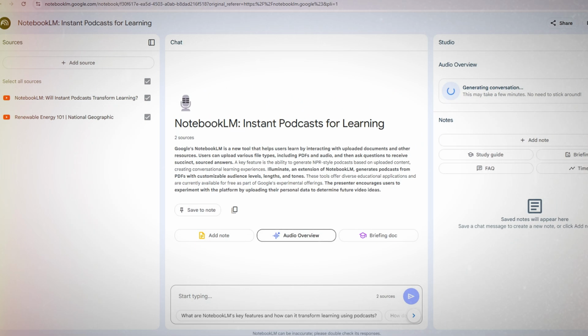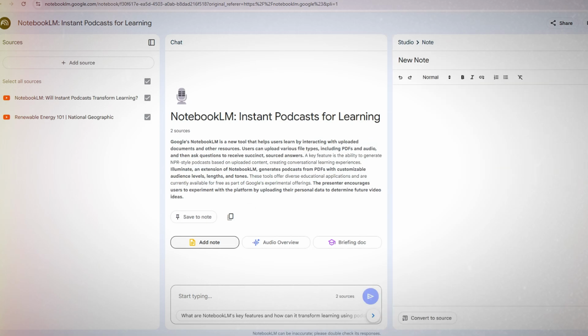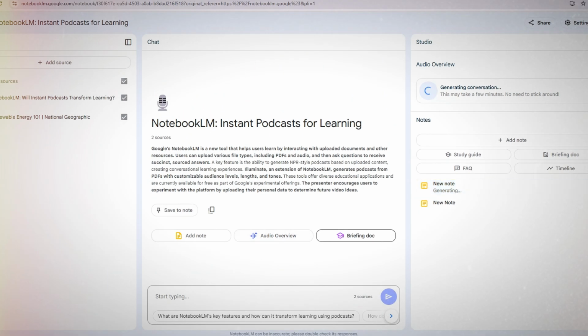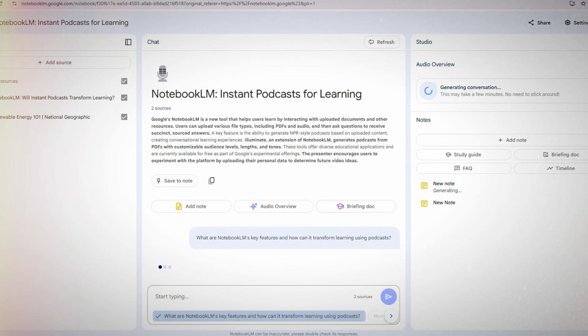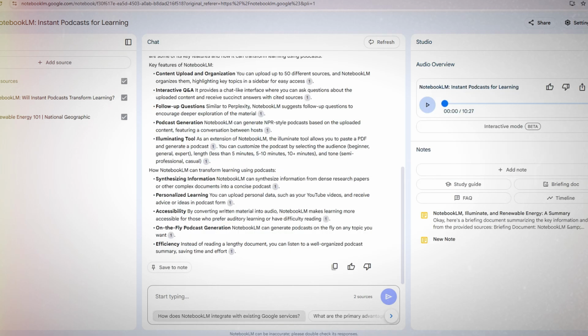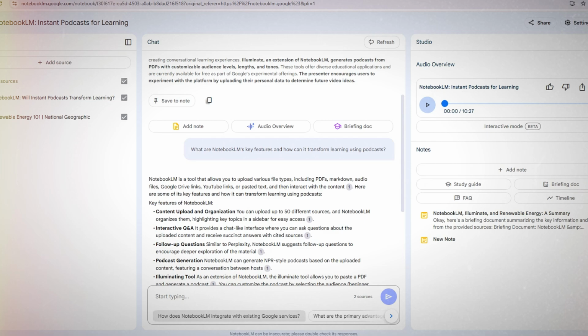Third, the upper section is the Studio panel or pin board. Here you can save critical responses, like a summary or outline, by clicking the pin icon in the chat. It keeps your best outputs visible, so you don't lose track as your conversation evolves. Together, these components create a seamless workflow. Upload sources, query the AI, and preserve your insights, all in one place.